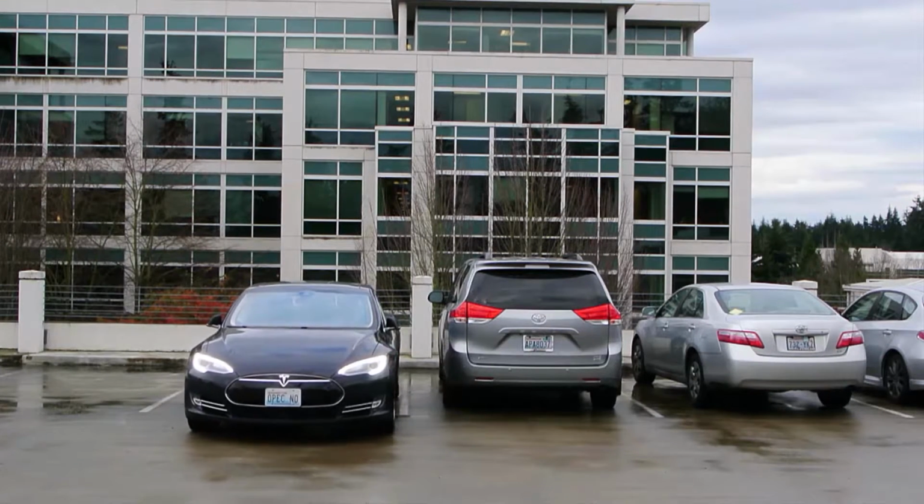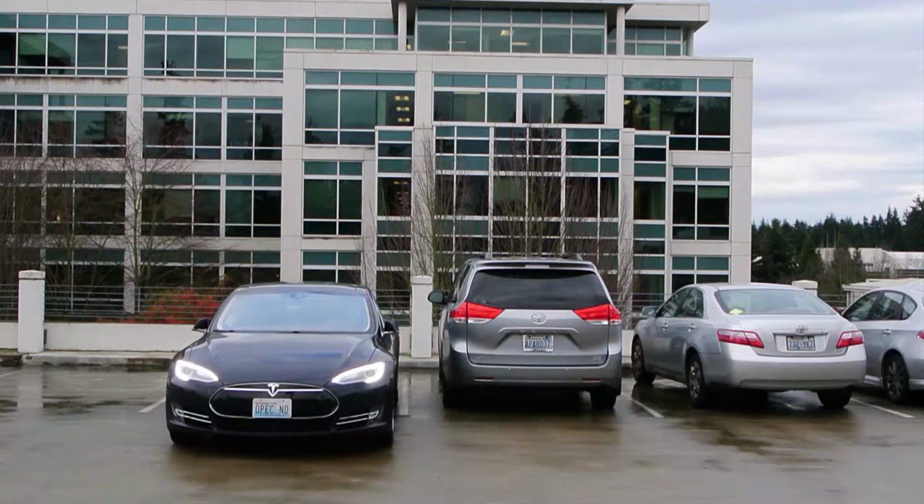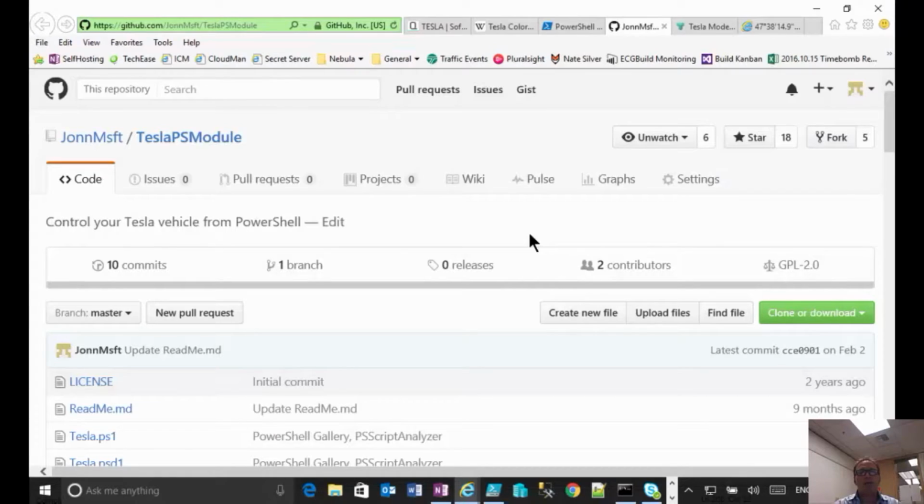That's it for my demo. The module is on PowerShell Gallery, so it's all set for you to use however you like. The code is on GitHub, so don't be shy about submitting any improvements you might want to make.